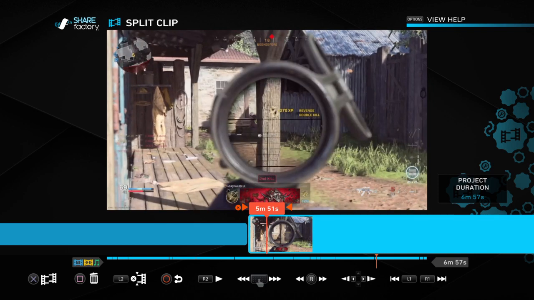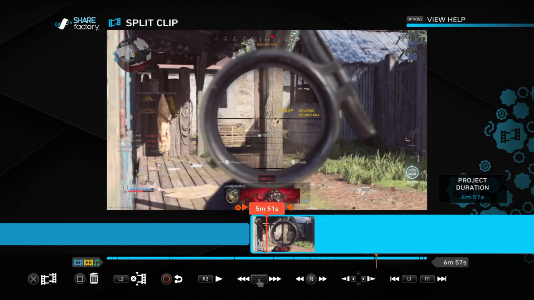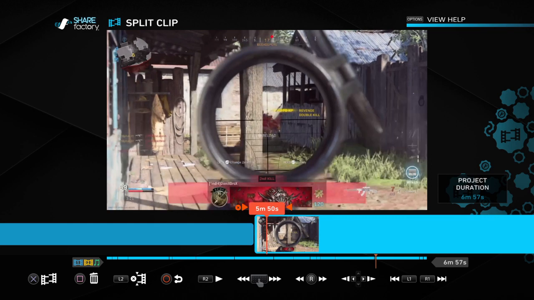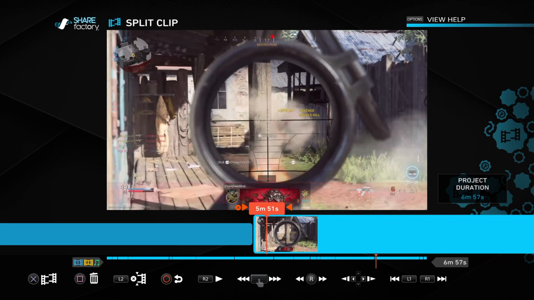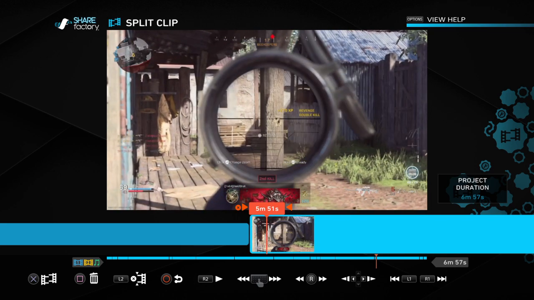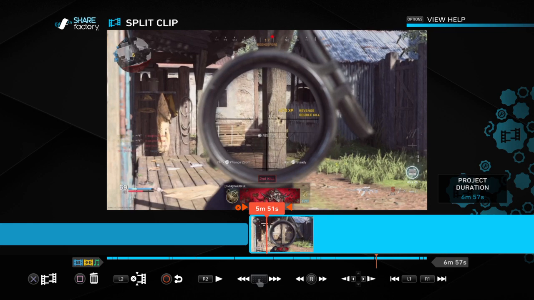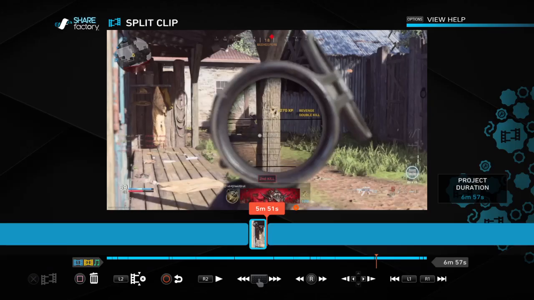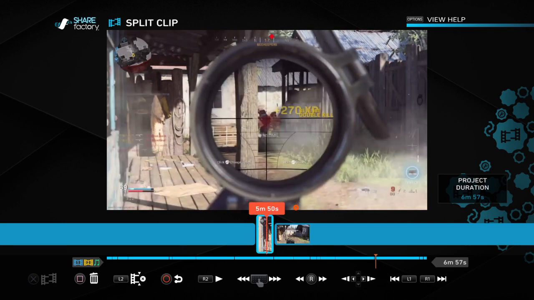So perhaps just the other side of that we want to go, just say there, or perhaps just the other side of the post. Must have shot him through the post. So we're going to split it again and confirm it. So this is the area again we're going to work on.